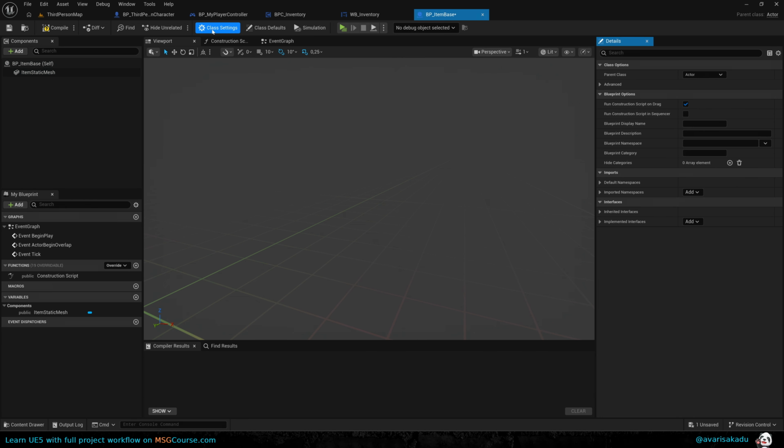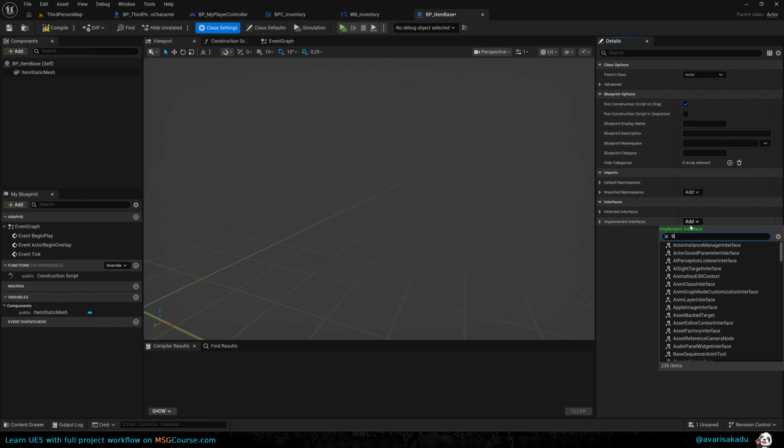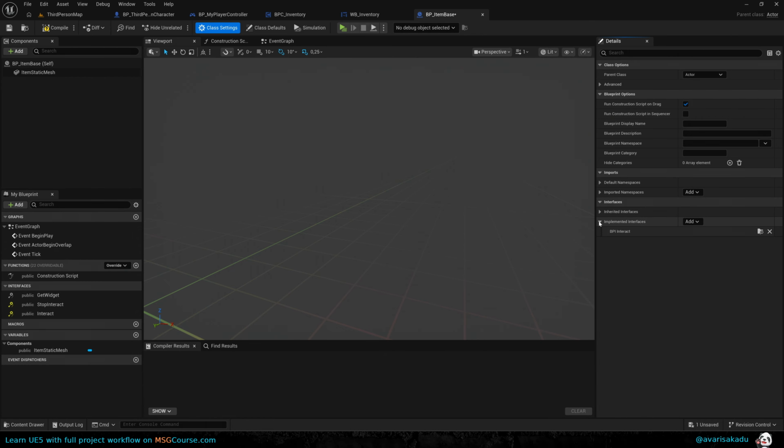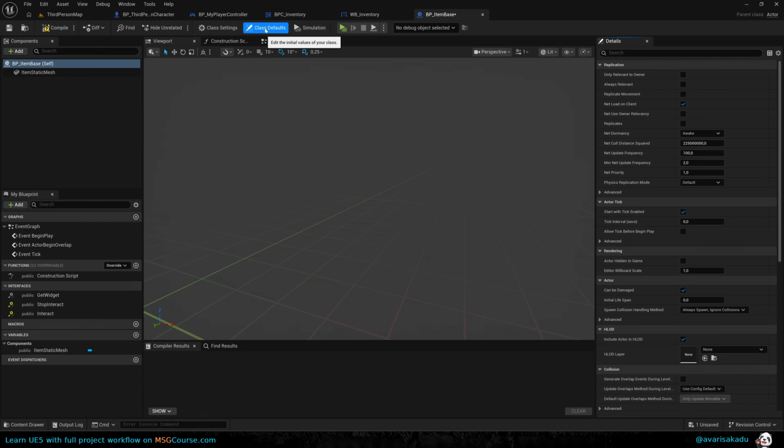Now at the top inside class settings, we add our BPI interact interface, so this actor can react to interaction and execute the logic that adds the item into our inventory. Now on the left side, you can see the three interface functions from our interact system. We will take care of those in a moment. First, switch over to class defaults and enable replicates for this blueprint, which ensures this actor is synchronized across the network and visible for all clients in a multiplayer environment.